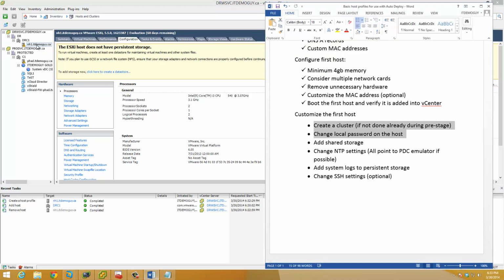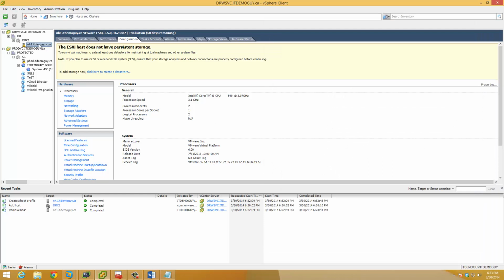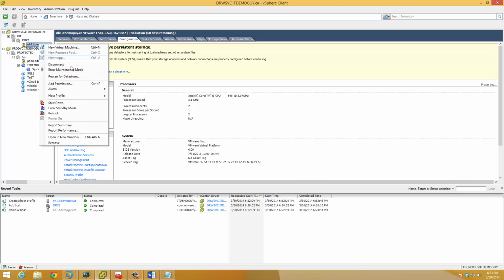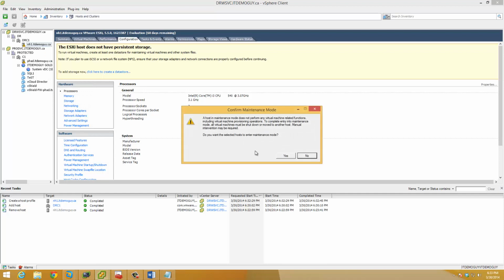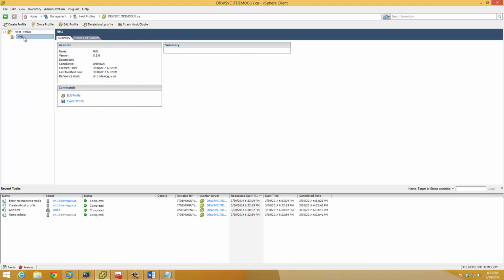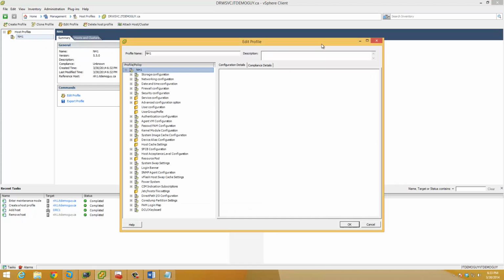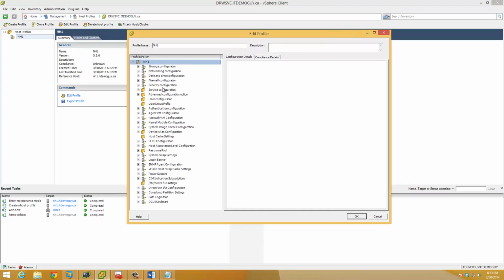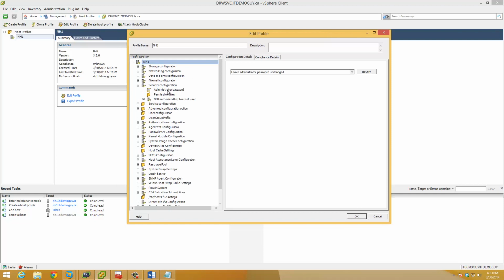So, changing the local password. I can change this locally, and then I can go in and update the profile from the host. But I don't find that works all the time. I don't really know why. I have a couple of ideas why that might not work, and I'll demonstrate that as we go through here. So instead what I do is I come in here to Edit Profile, Security Configuration, Administrator Password. We're going to configure a fixed administrator password.